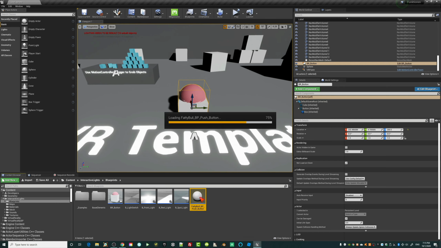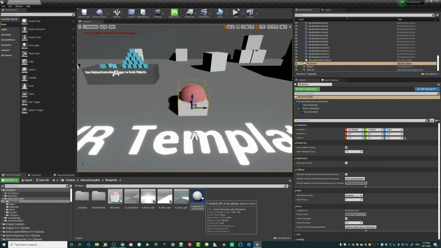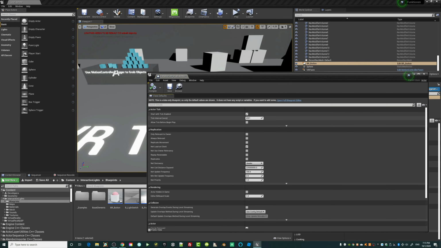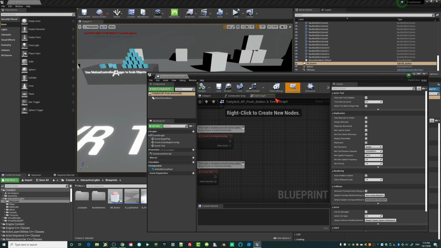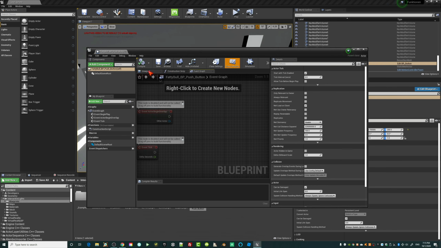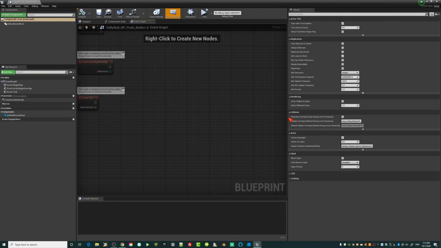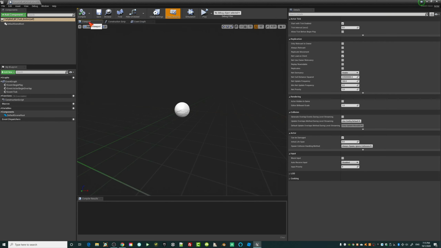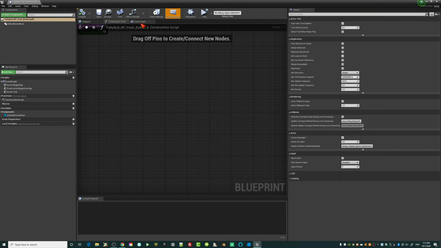But what happens when you open this and double click it? As you can see, there is nothing else but a blueprint. It shows you a sphere in the icon. And when you double click it and open the full blueprint editor, you can see that you have three tabs here. I make this big. You see the viewport, the construction script, and then of course the event graph.